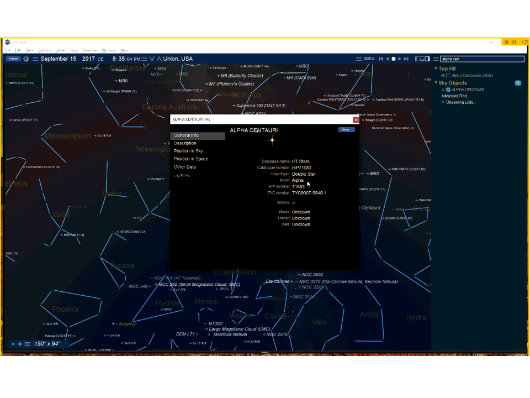The distance from the sun, okay, and now that's the position in space. So we click on position in space, and we see the distance from the sun is 4 light years. The radius, it's neither position nor general, so you go to other data, and you can see that the radius is 1.4 times the size of the sun. It's bigger than the sun.